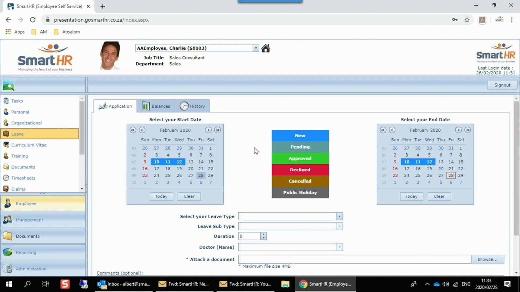Once this leave application has been submitted, it will send an email to the line manager for this employee to notify them of this application. That item will then be in their task inbox and they will be able to action it from there.